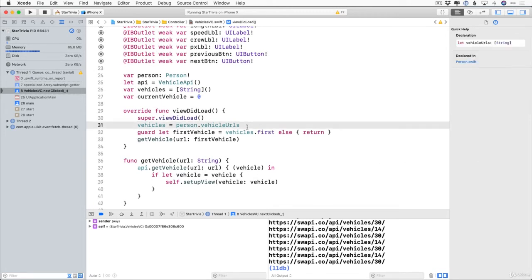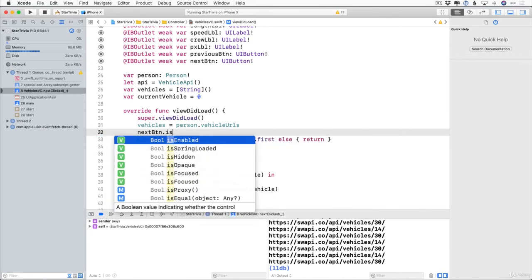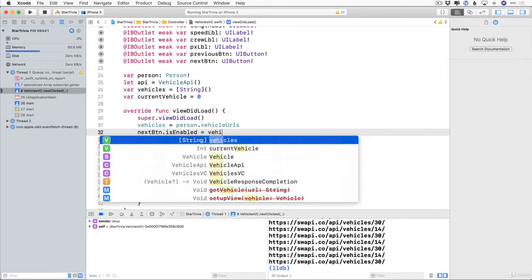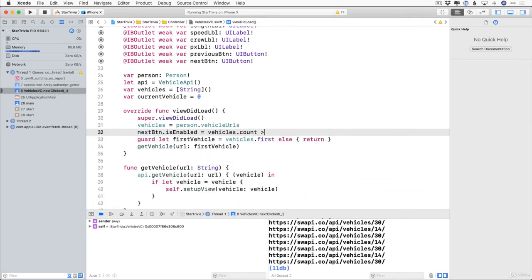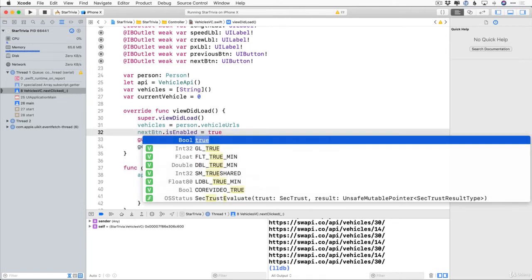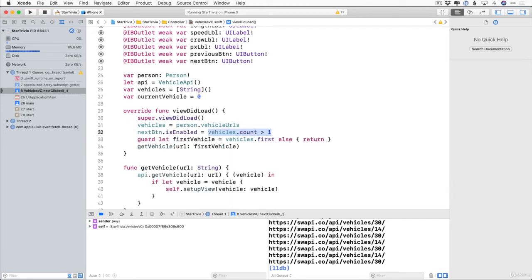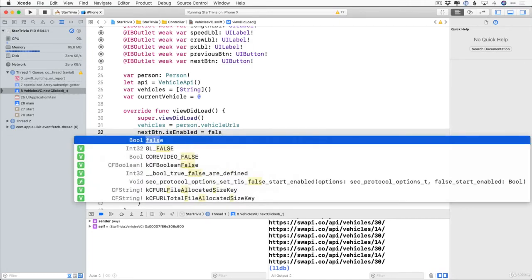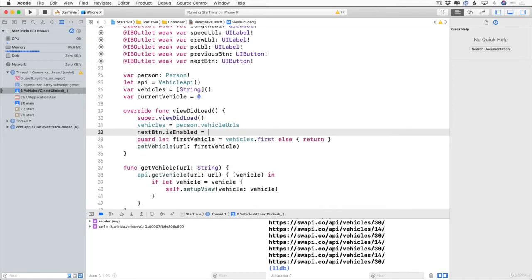We are going to say next button dot is enabled is equal to vehicles dot count is greater than 1. And remember, this is a shorthand way of doing it. Vehicles.count is greater than 1 is going to evaluate to true or false. Okay, so if vehicles.count is greater than 1, then this evaluates to true, and we are setting next button dot is enabled equal to true. If it evaluates to false, if there is only 1 vehicle in the URLs, then we are setting next button dot is enabled to false.